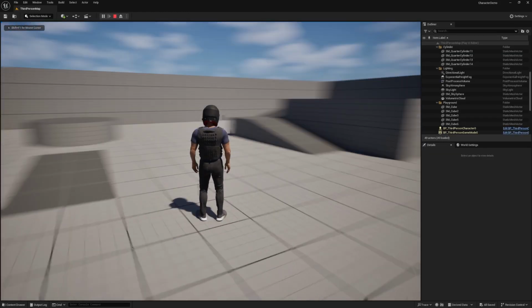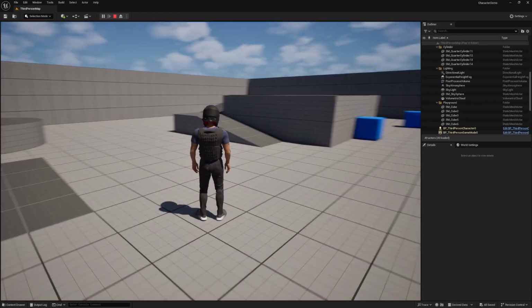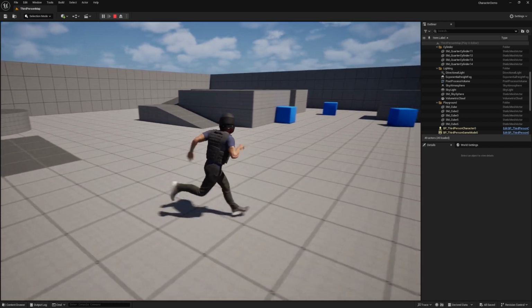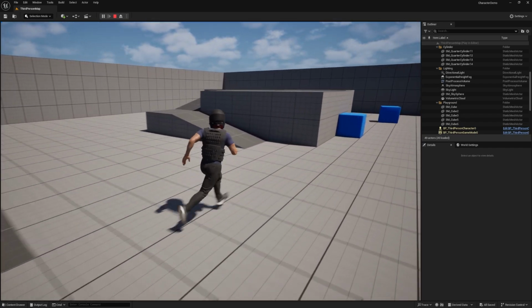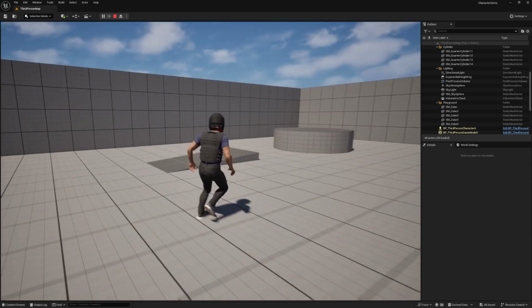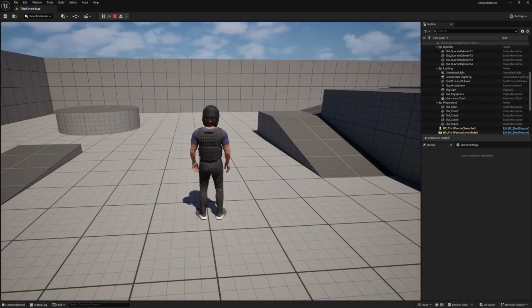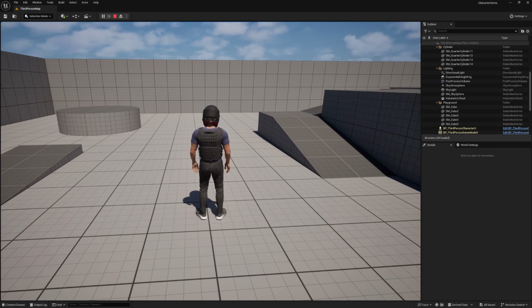So now the character will stay facing whatever direction the camera is facing, even if they're running backwards. And notice it's playing those other animations now, the strafing animations, which is pretty cool. But now we see another problem. He's always running, and we have no way of slowing him down. So let me show you how to slow him down so he can do his walk animation.